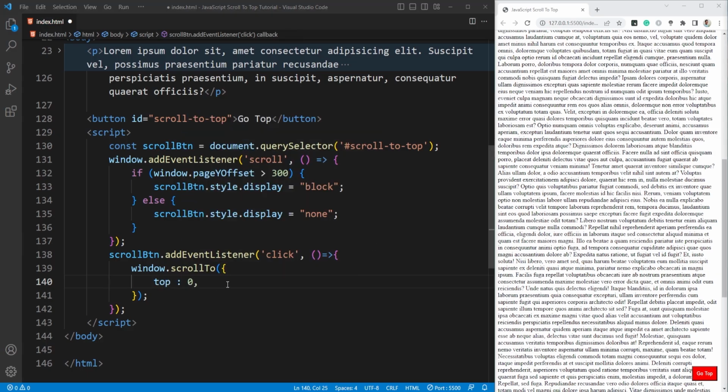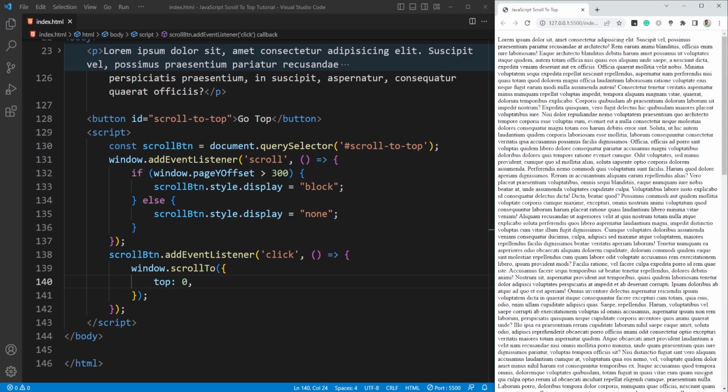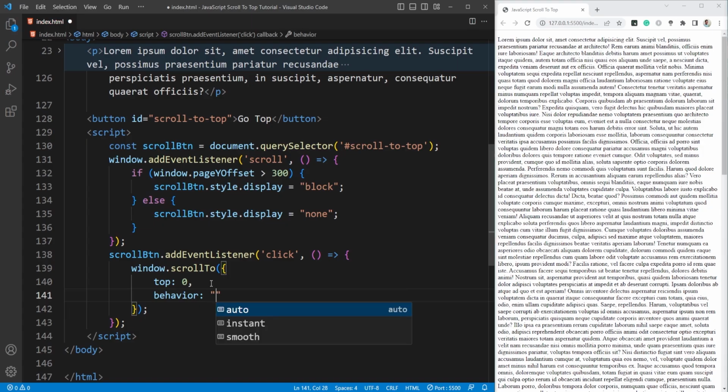And if you want to add a transition to this movement, yes, you can. But before that, I'm going to save this file and press the go top button. When I press the go top button, as you can see, our scroll bar instantly moved to the 0th position. But there is no smoothness to this transition. For that, we need to use another property, and the property name is behavior. Behavior inside the double quotes, and here I need to use the smooth value, smooth.